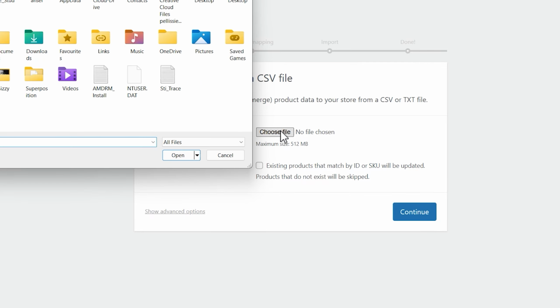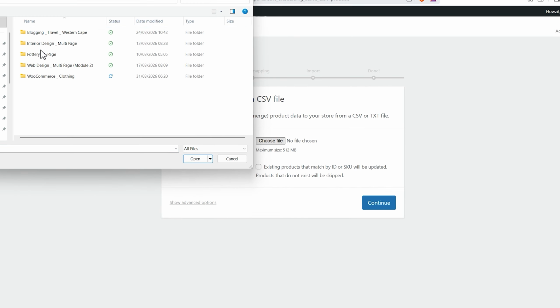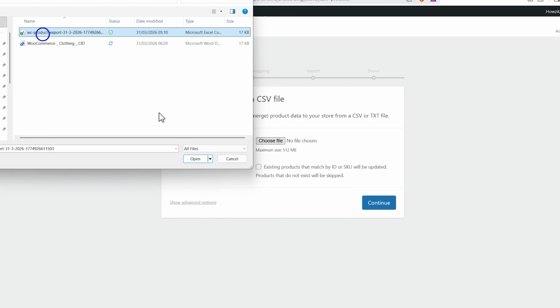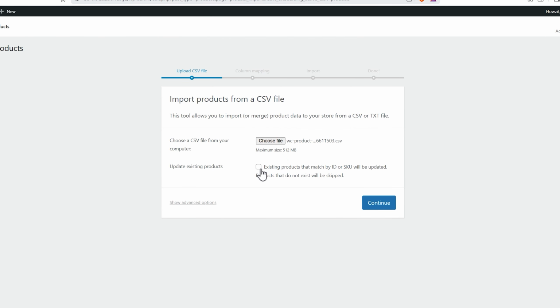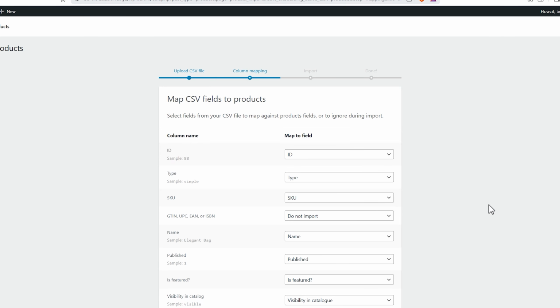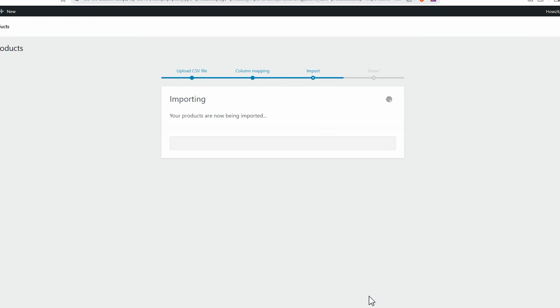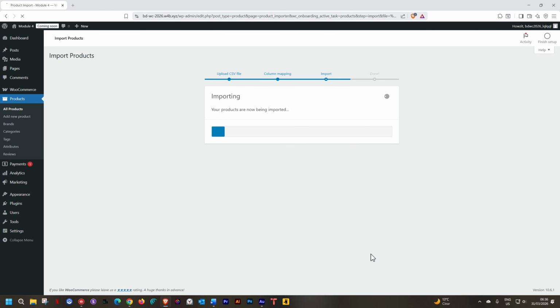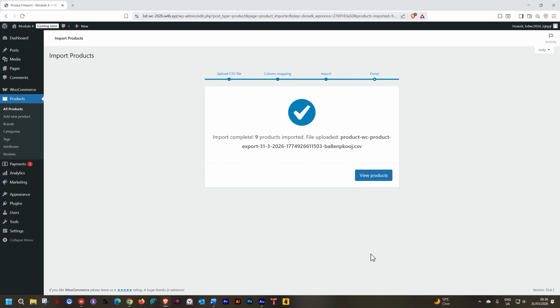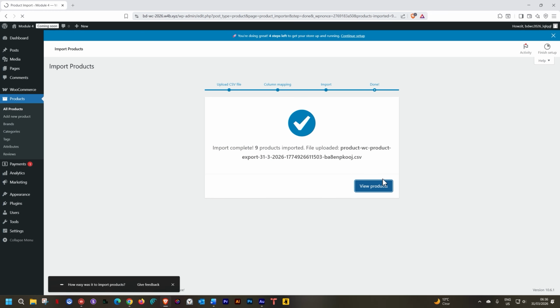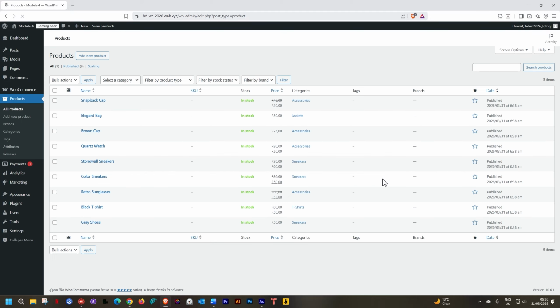Choose. I'll navigate to my file, and this is my WooCommerce, and over here, I'll upload it. And from here on, you just click yes, yes, yes. You don't worry about any of this. It's just asking you what you want to name it, and so forth. We just want to import this file as is. And it's 9 products, so you can blink your eyes. You don't even have time for a sip of coffee. Your products are there, and it asks you to view products.